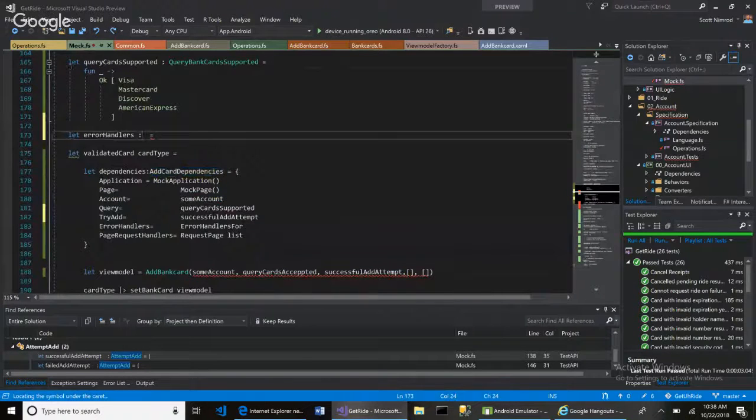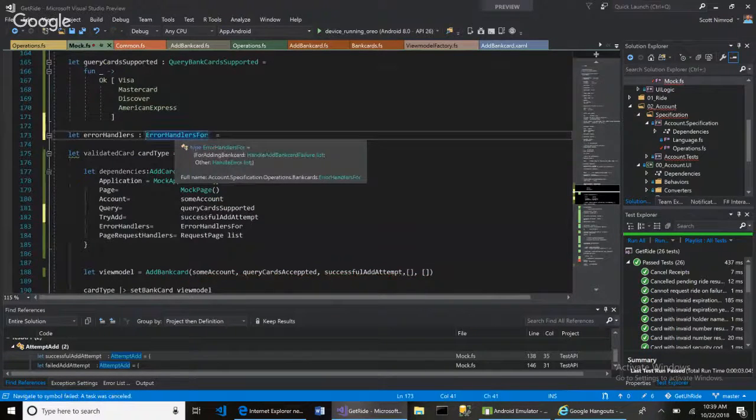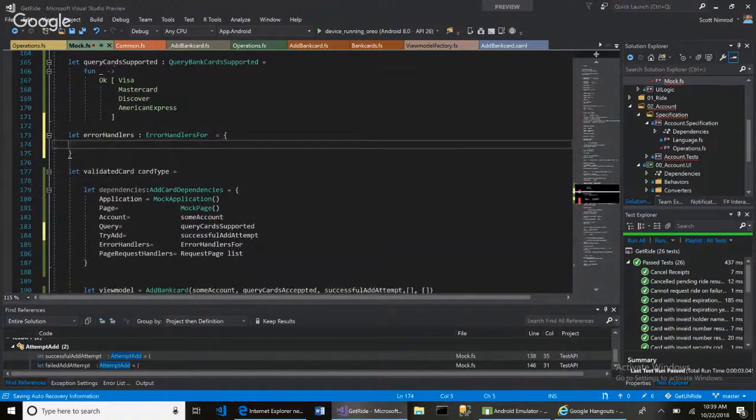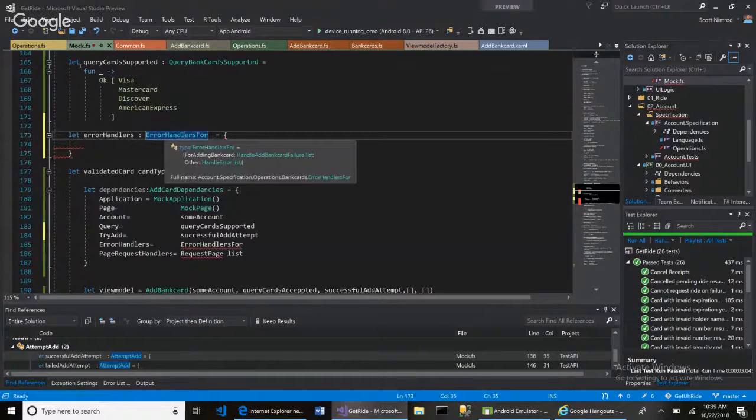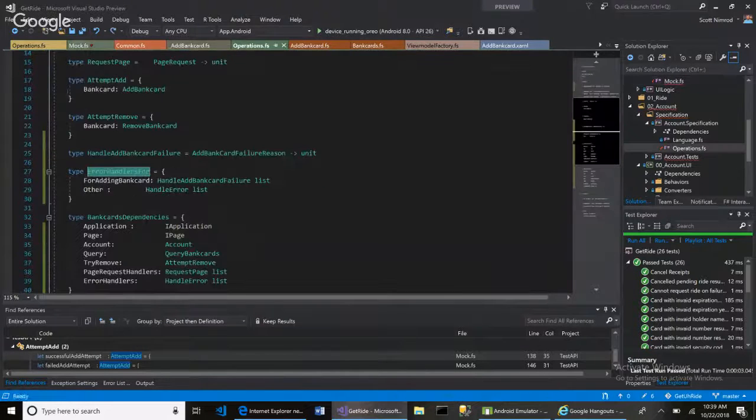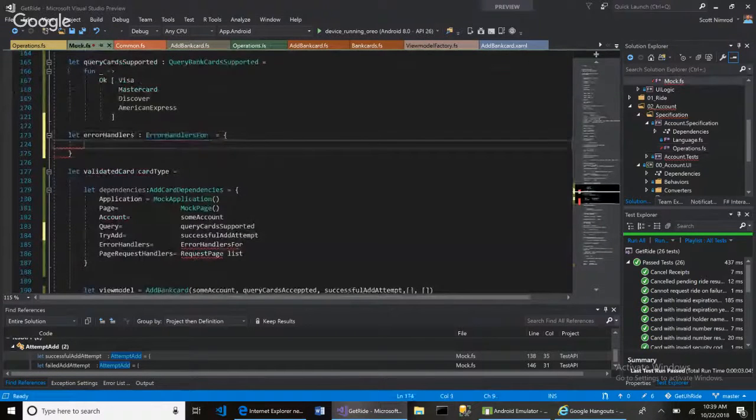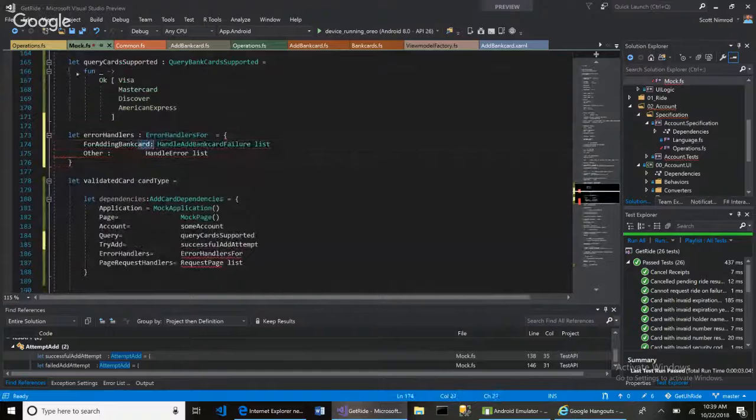Up here, I need to say this is error handlers for, and I put it right here, and this is supposed to be for adding bank card. And these are all lists. So say this is going to be equal, and this is going to be equal, and I'm just going to make both of these empty lists for right now. Something like that.